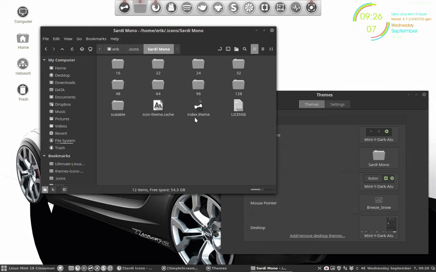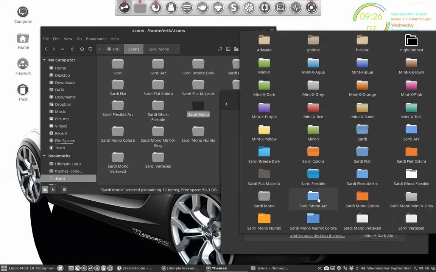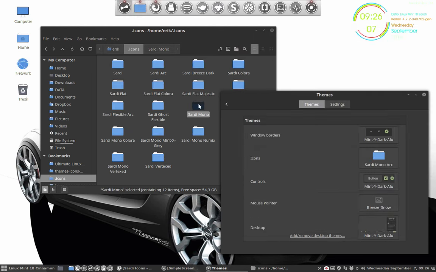desaturated, no scripting. This is a basis again. Just a quick repeat, Sardi is the basic one, Sardi Flat is the basic one, Sardi Flexible is the basic one. Here we are, Sardi Mono is the last basic one. And now the core. Sardi Mono Arc is a combination of arc folders with the icons from Sardi Mono, so they always inherit on each other. That's a good word you should remember. Inherit, it's in the index theme where you can change it. All explained in other movies.